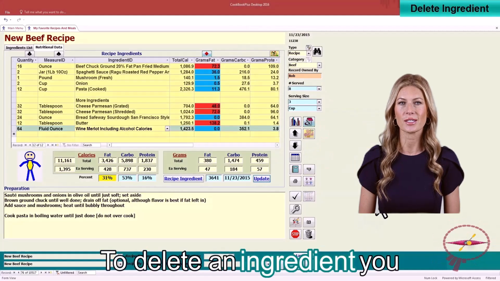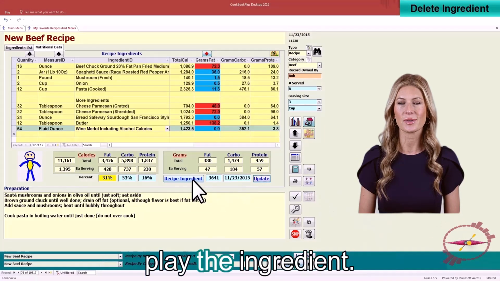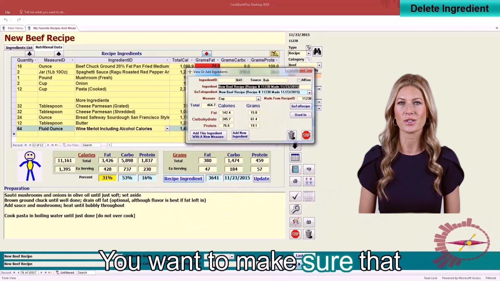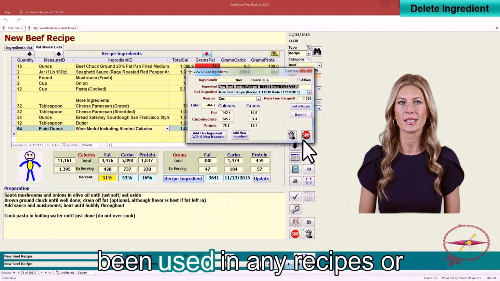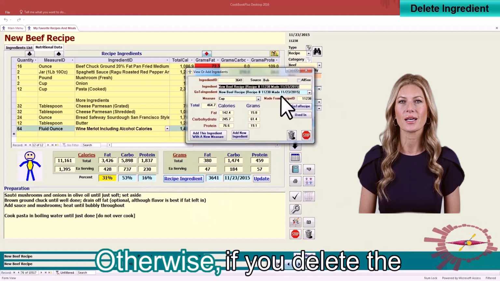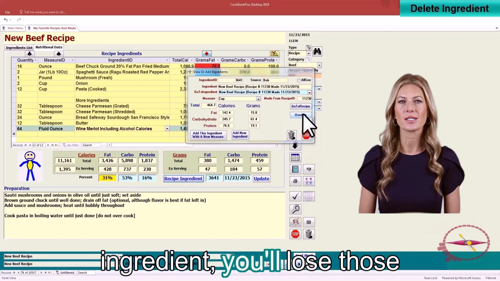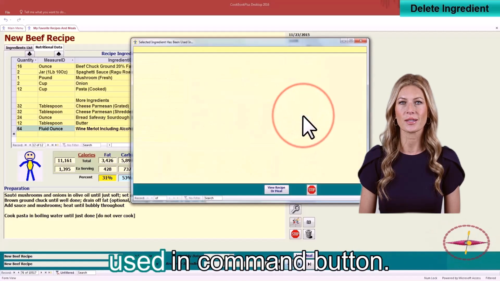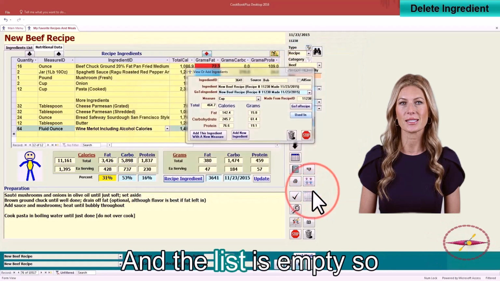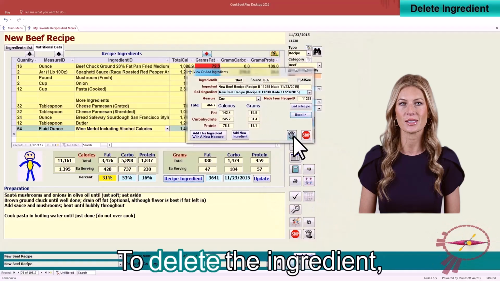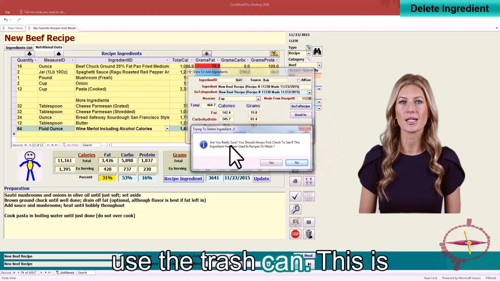To delete an ingredient you made from a recipe, redisplay the ingredient. You want to make sure that the ingredient has not yet been used in any recipes or meals. Otherwise, if you delete the ingredient, you'll lose those records, so we'll click the Used in command button. And the list is empty, so we'll close it. To delete the ingredient, use the trash can.